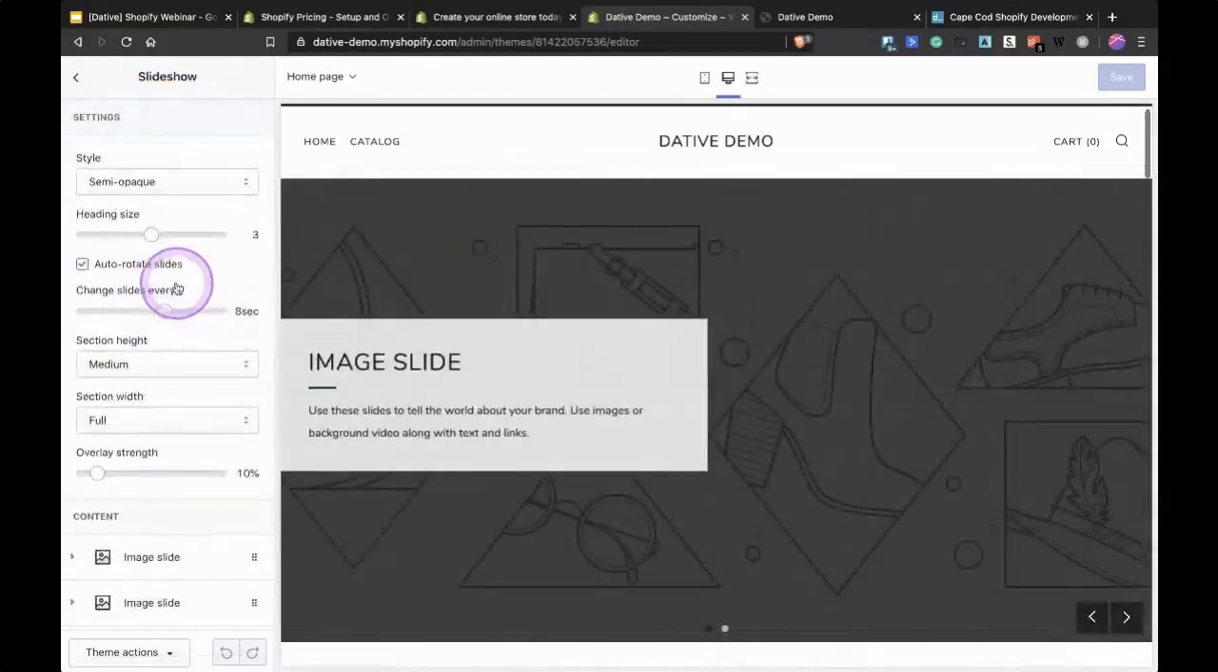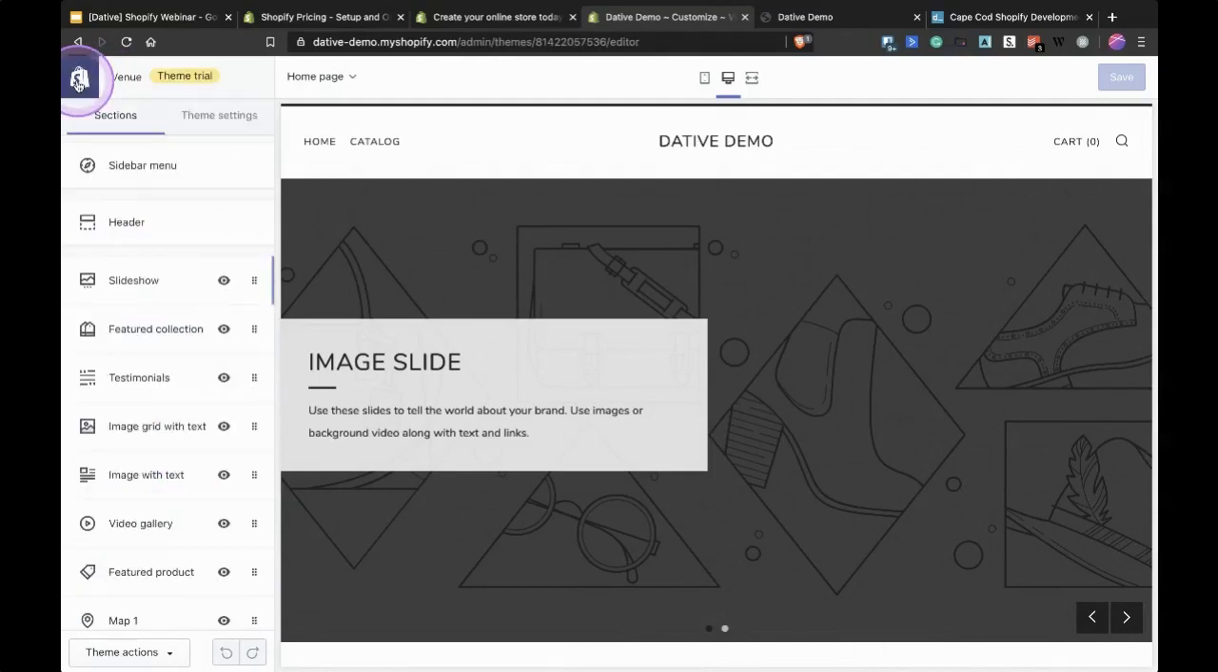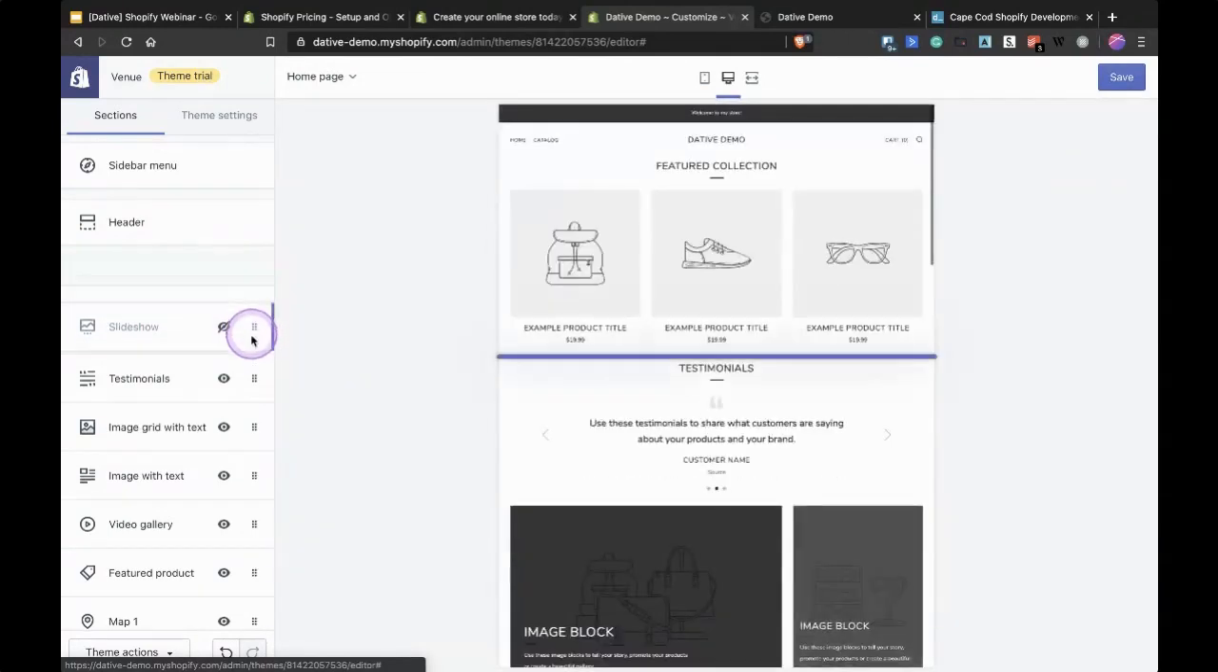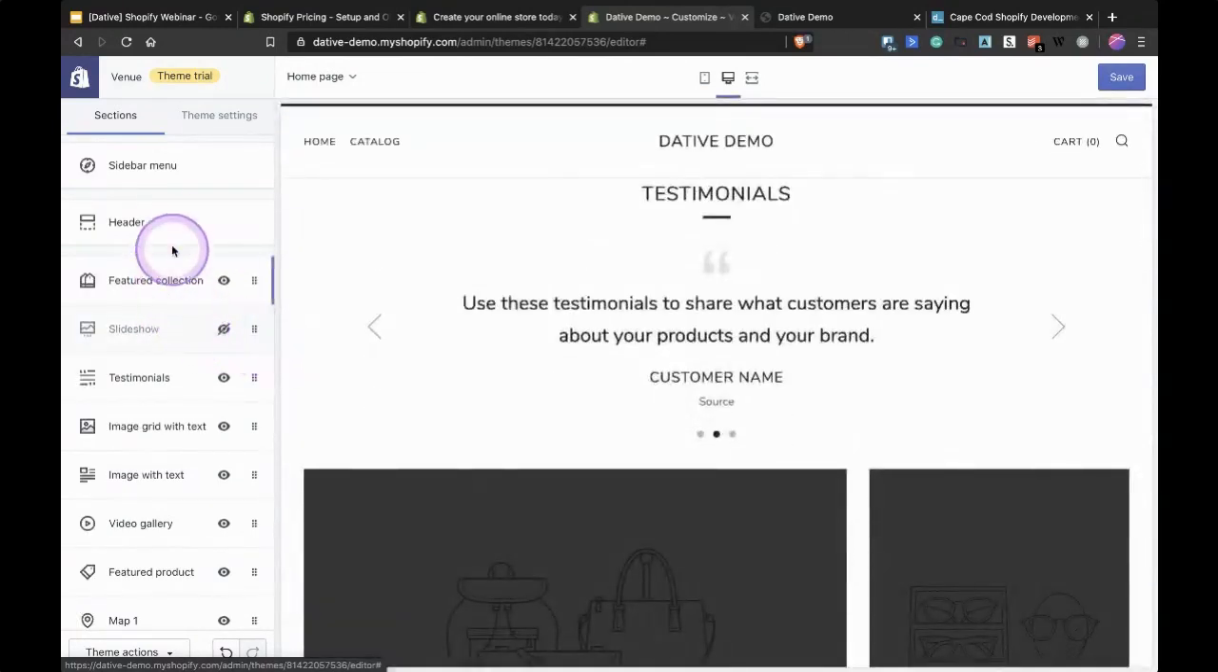If you click one of these sections, this is going to open up and give you control over that specific section. So I'm going to go out of here and close. Let's say we don't want a slideshow. There's a few things you can do. You can hide that altogether, in which case it'll be hidden from the view. Or you can click on this little section and drag to reorder these.